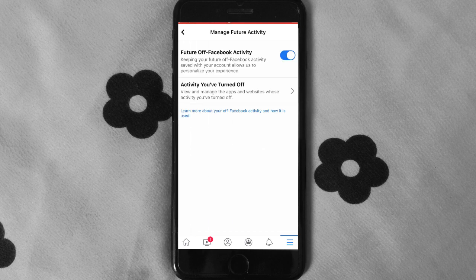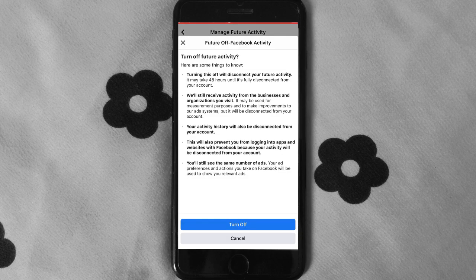Finally, you have an option to turn off the Facebook future activity. That's it. If you don't want to be tracked by Facebook, you have to turn off this option.